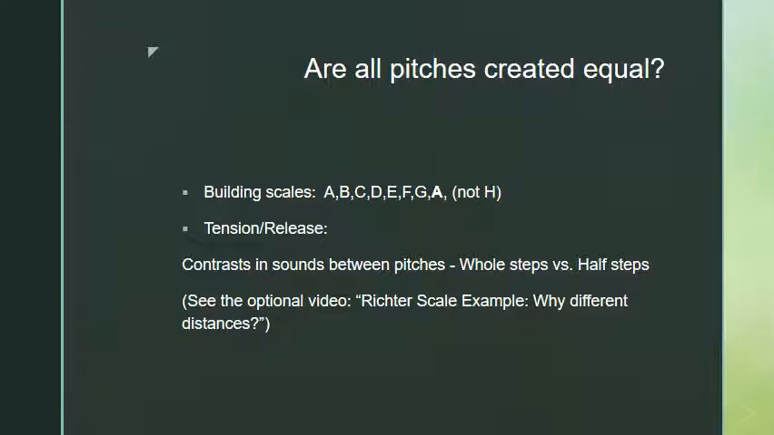When we're building scales with our letter name notes, we do so in alphabetical order, starting over at A if we go higher than G. Does this mean that all of our notes or pitches are going to be the same distance apart? While the answer seems like it should be yes, we actually have different distances between pitches. This helps to create kind of a contrast within the scale. For more information on this, see the video listed in the comments and under the optional videos section called Richter Scale Example, Why Different Scales.